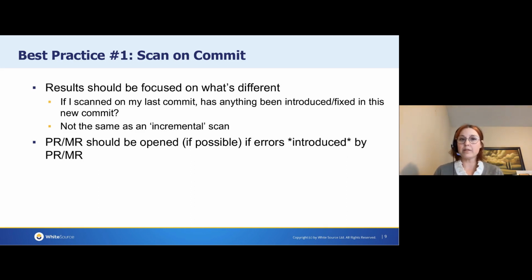Okay, so best practice number one, scan on commit. This is kind of getting back to, we don't want to be super noisy. We don't want to overscan. We don't want to over report. If I'm merging into... I guess let me take a step back. I really want to focus on what's different. This is not an incremental scan.